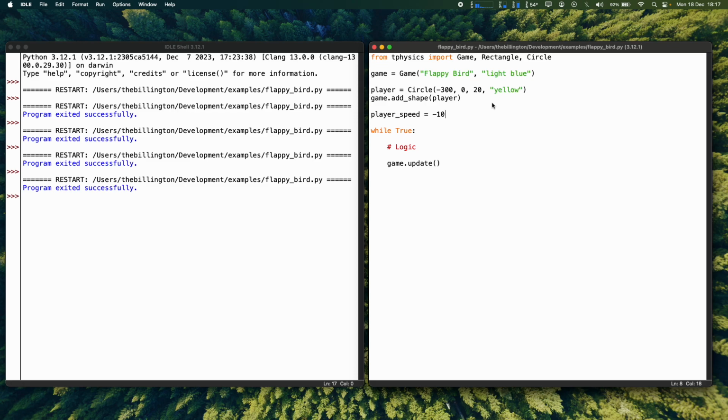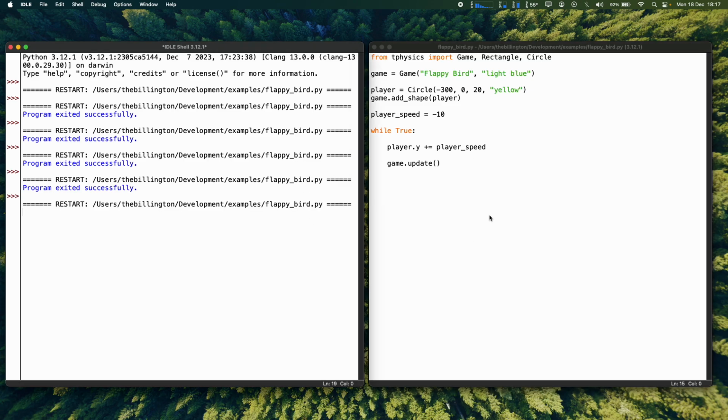Okay. So now every frame we update our player's Y position by adding on the player speed, and since this is a negative speed, this is going to add a negative number to our player's Y position, which will make them move down every frame, and that's quite quick. So that's quite a fast top speed. Now what we actually want to do is we want our player to fall over time.